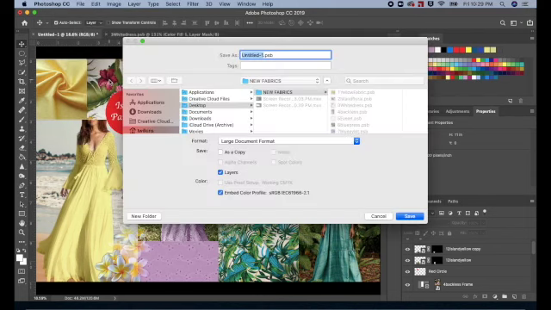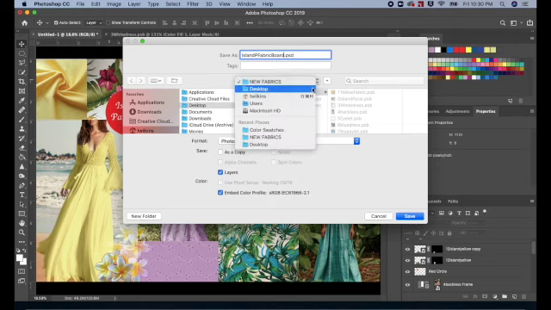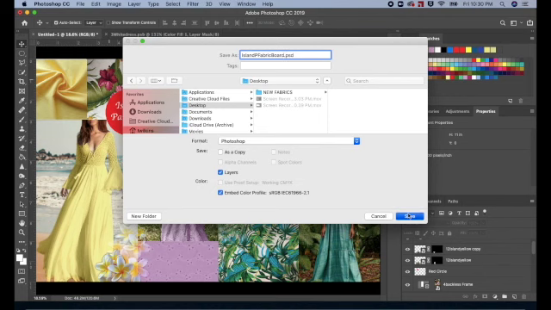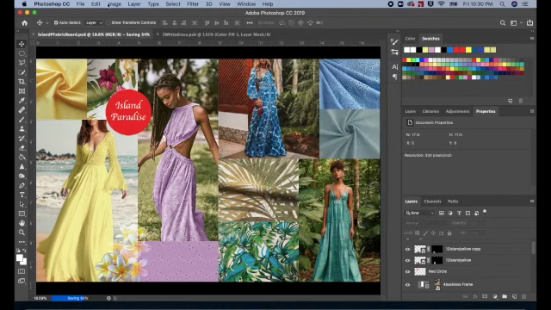Save your file as a Photoshop file. Name it Island P Fabric Board. Save it onto your desktop. Click OK.